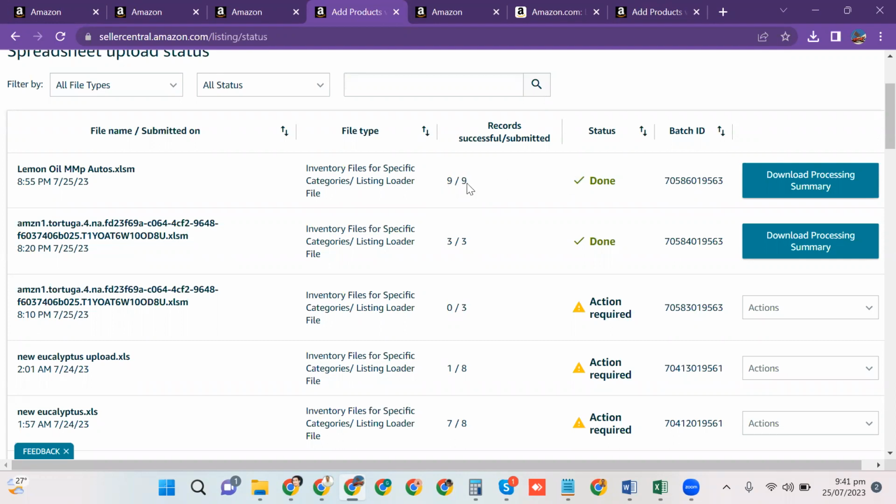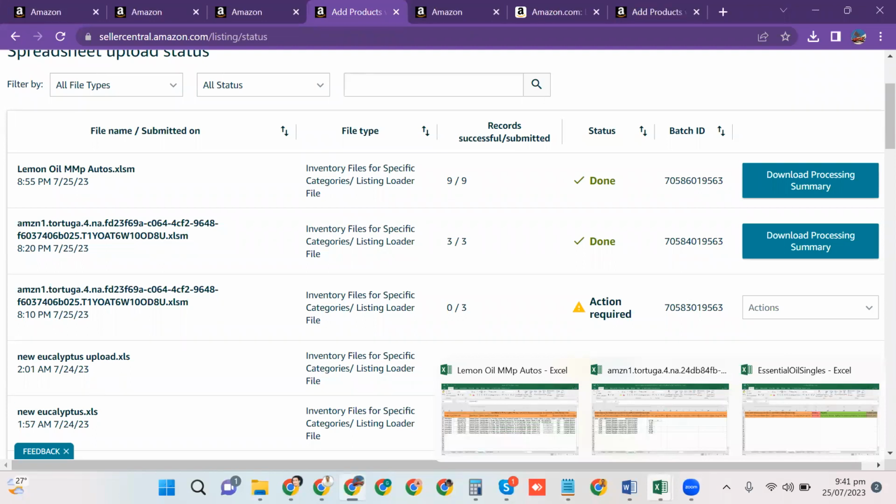If it shows 9 by 9 or 10 by 10 or 8 by 8, that means your listings are created successfully, right? But if it says action required or something like that, for example you have submitted 3 and got 0 success, that means you have an error in the file, right? So when it's done, it means the listing is created and the variation is created perfectly, right? And this is the way you can control this issue, right?